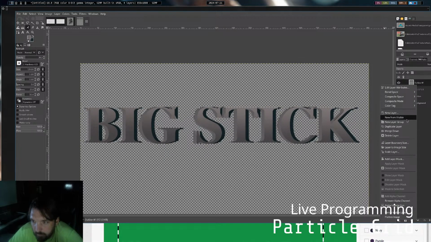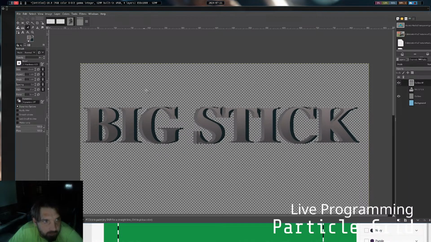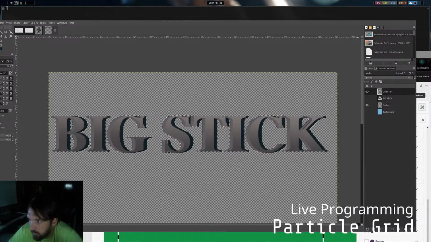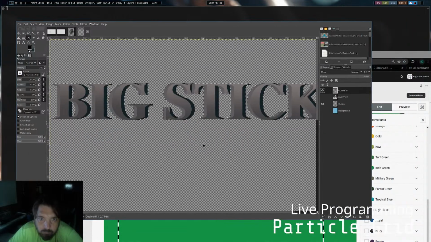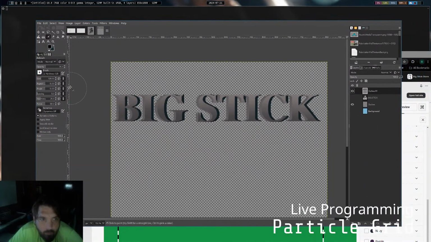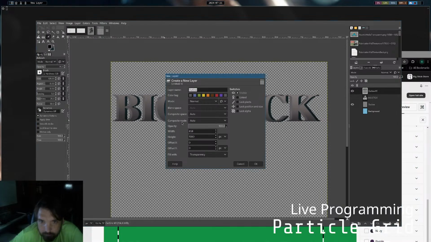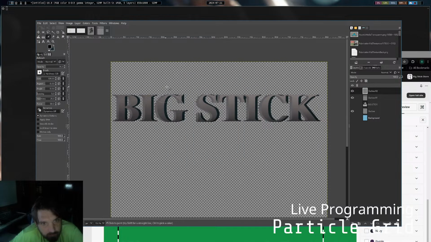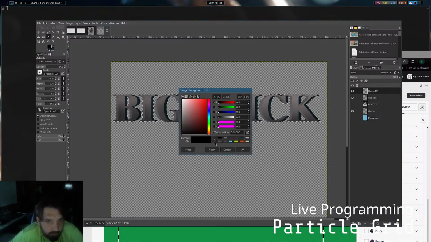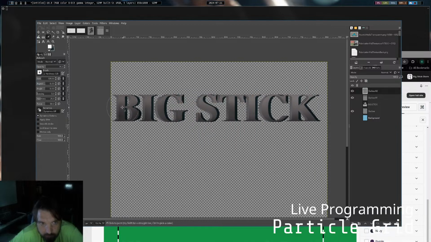Merge down, alpha to selection. And then I'm gonna take this whole thing, I'm gonna turn it black. I want to take and do a light black right there. Then we want to go through here with the white. The white around your mouth, bitch.